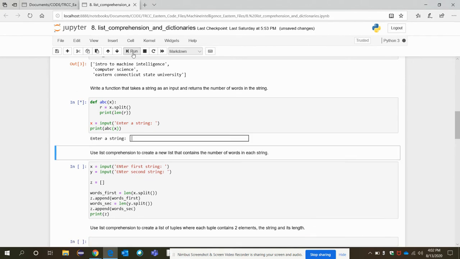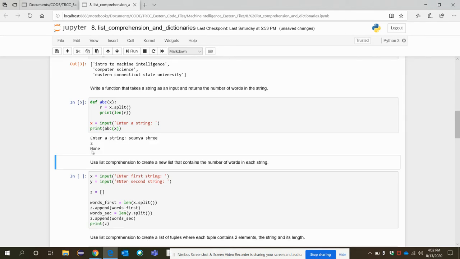So let's run it again, and here I will enter these two strings divided by a space in between. So why is it returning 2? Because I have included a space here. First the function is called, and the whole string is passed. So x.split will see first Somya, count one, then it sees another word after the space, that means the whole string is divided into two words. Then r has two elements, and the length of r is returned as 2.